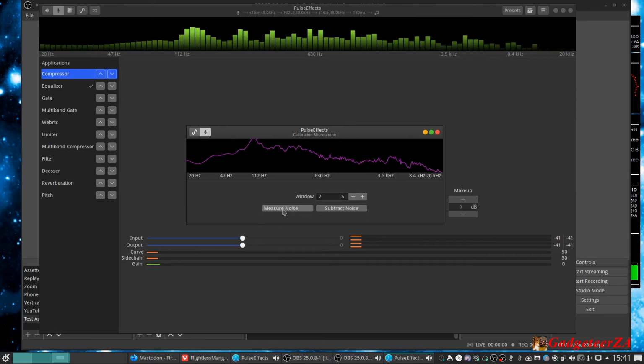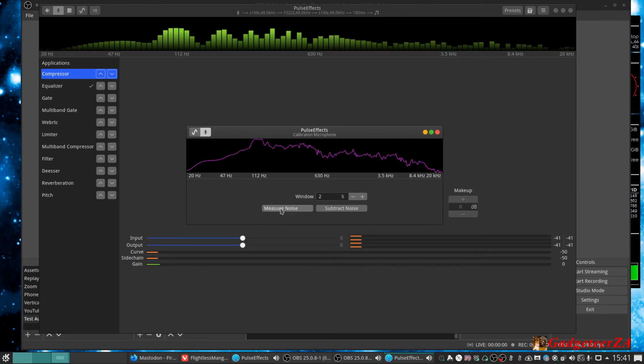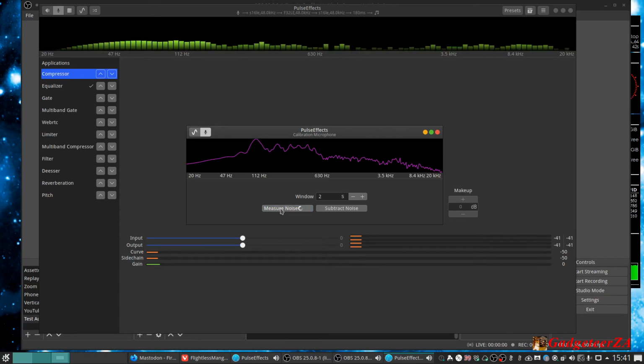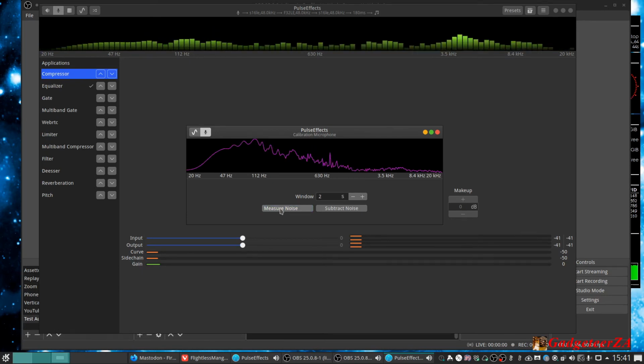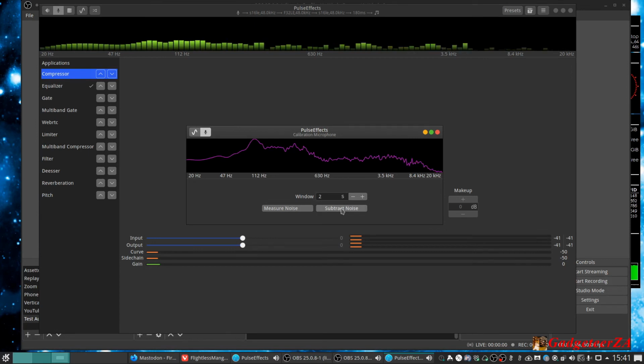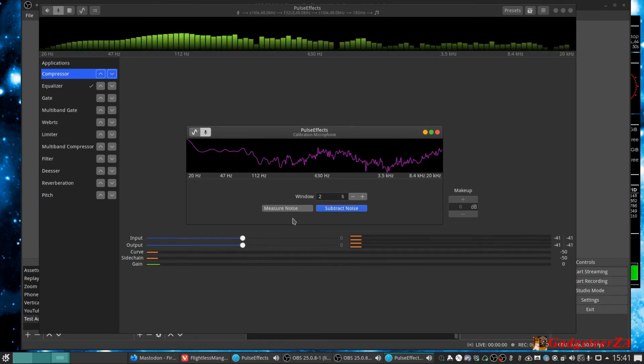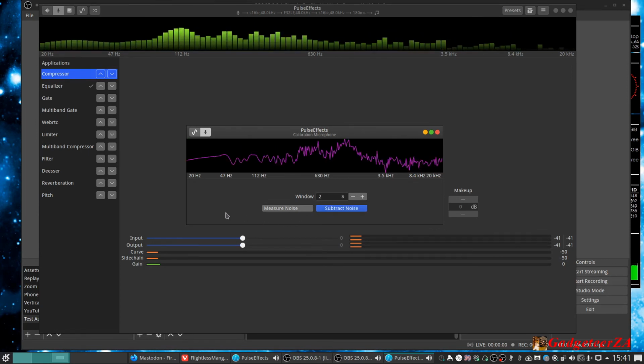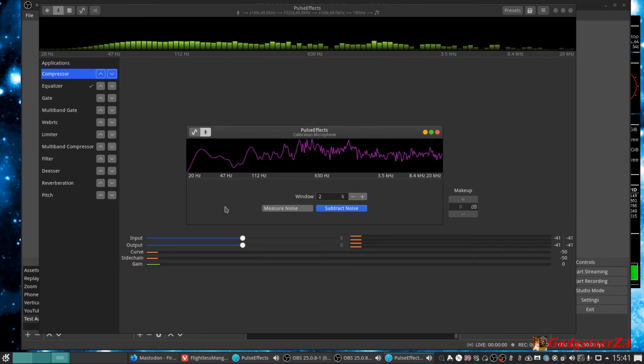So let me just try that. I'll click here on measure noise and obviously stop speaking. So there it's measured the noise. And I could click on subtract noise. In effect, that's supposed to help cancel out noise.